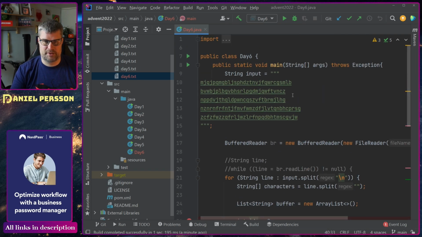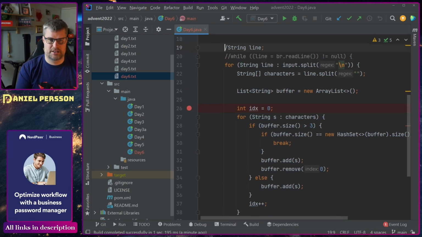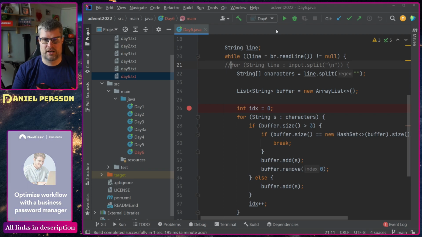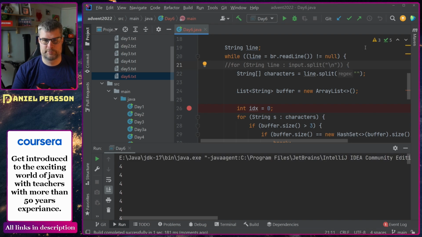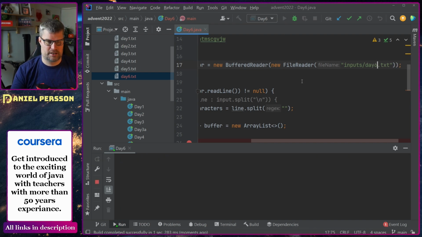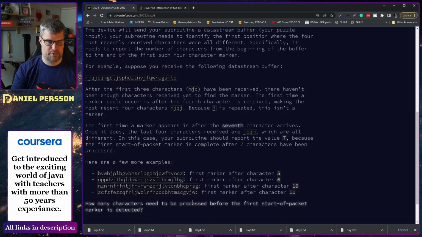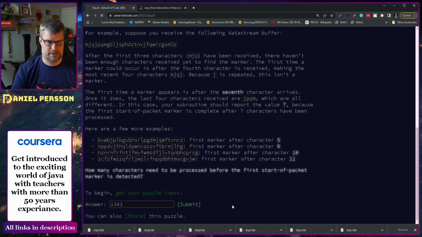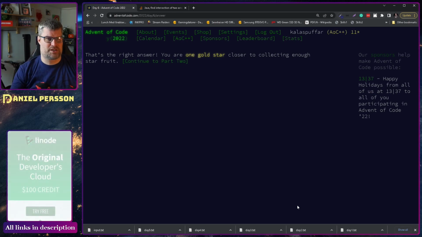So this seems reasonable. Let's try it with the larger data set and see if we get a correct index. We get a bunch of 4s. That's probably because we have not changed the date, day 6. So now we got 1,343. So let's put that in and see if that's correct. Yes, you get a gold star. I get a gold star. Everybody gets a gold star.